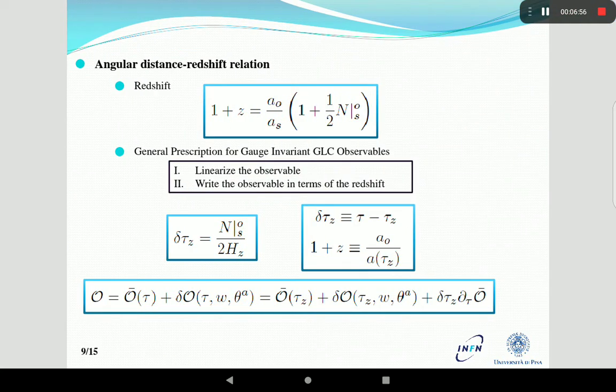Alright, so now let us compute the cosmological observables, in particular the angular distance redshift relation. Firstly, we will need the redshift, so we can use the expression for the epsilon that we saw before, and compute the linearized expression for the redshift. So we see here that this is a very simple expression, it doesn't have integrated terms, just this parameter n that is evaluated both on the observer and on the source.